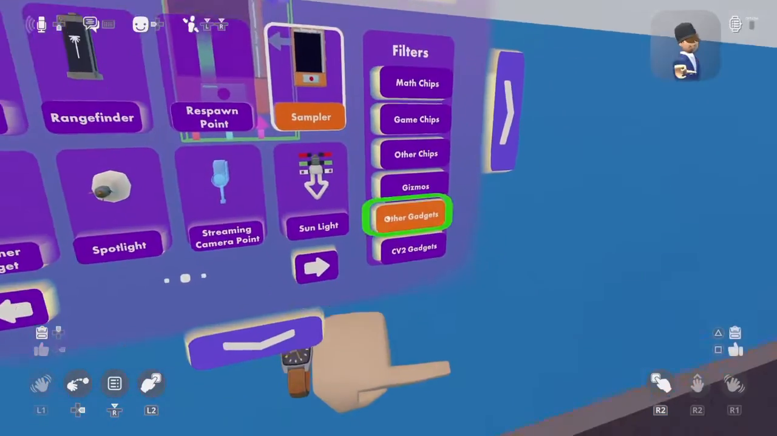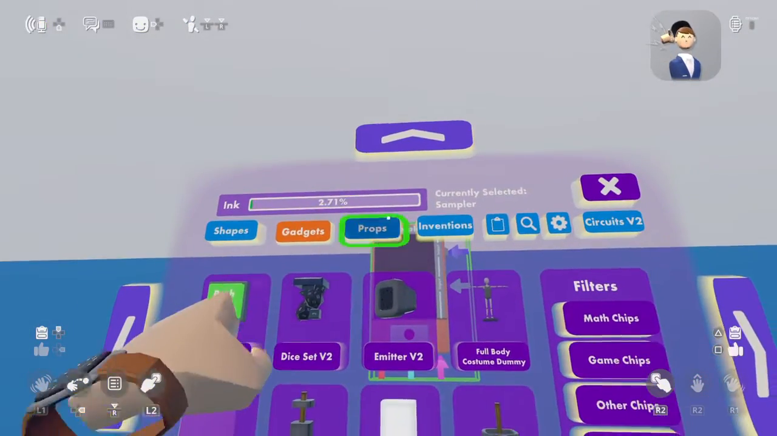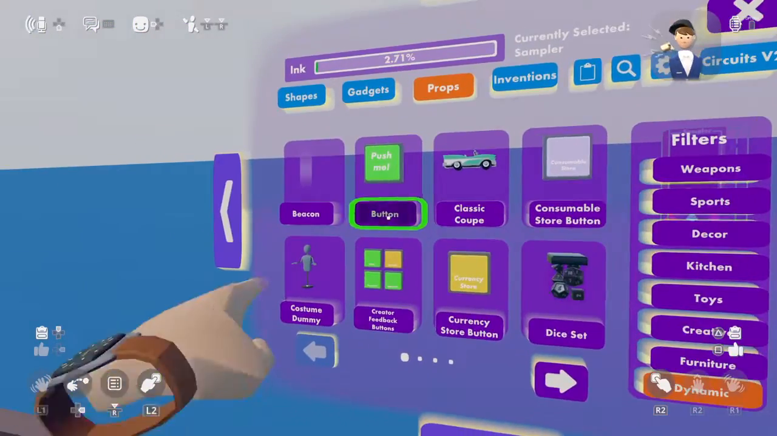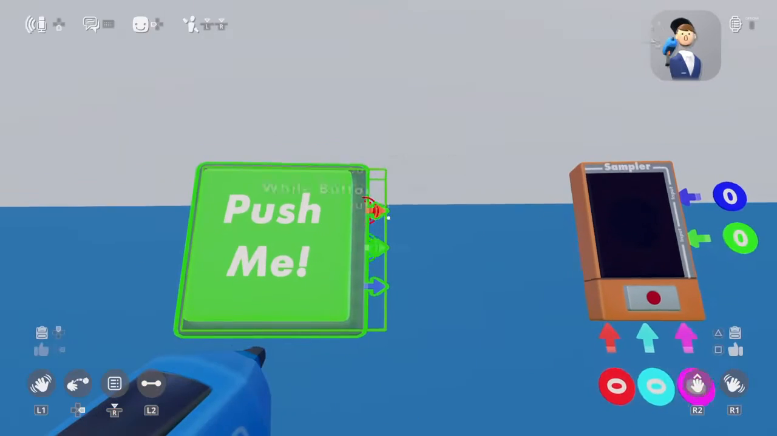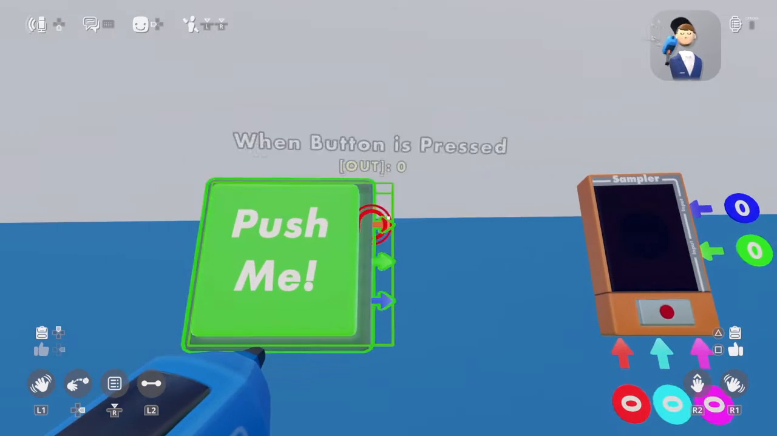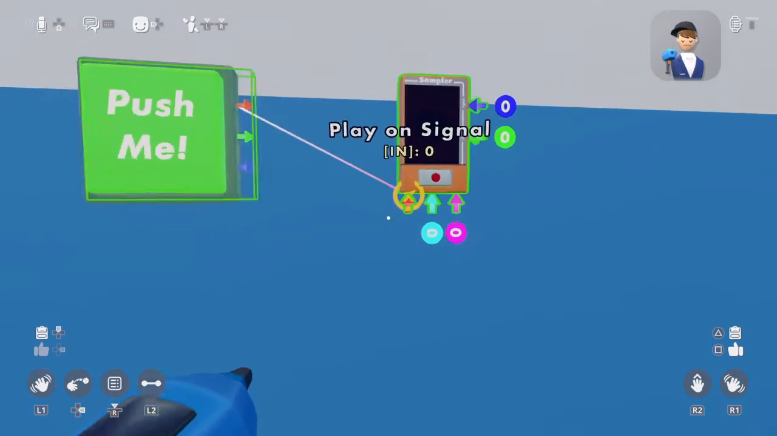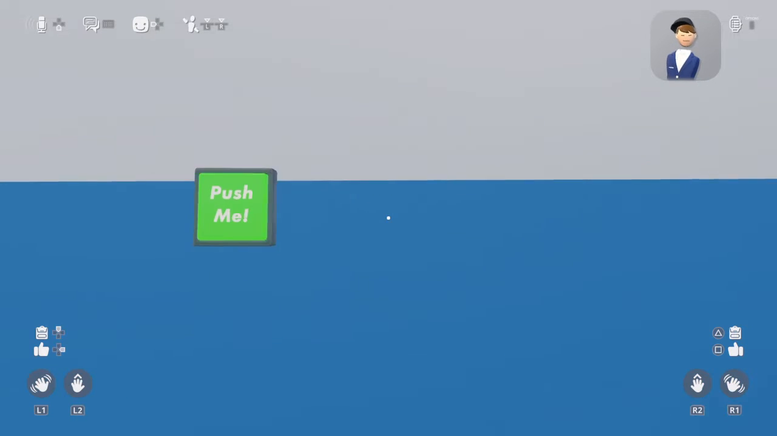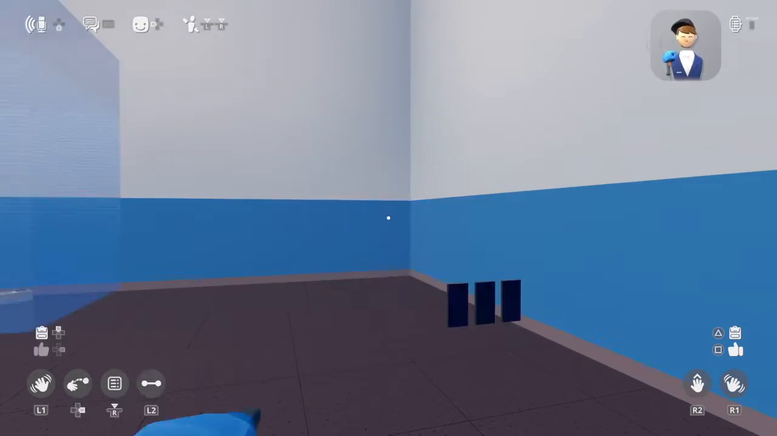Alright, so now if we go to props and we go to dynamic, this is where it gets a little fun. You can make a button, use the wire feature and highlight the reds. Make sure that you wire the red on the button to the red on the sampler. And then when you push the button, "hello world," it will do that. Hello world. So that's how the sampler works.